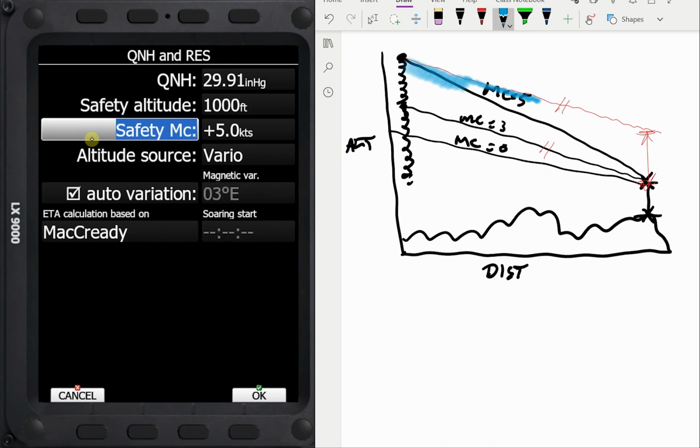So we have a couple options. We can increase our MacCready value for our speed to fly, or we can just start flying faster. And ideally, what we want to do is fly faster so we can follow a steeper path and arrive sooner with a safe altitude. So that's how we would use Safety MacCready.